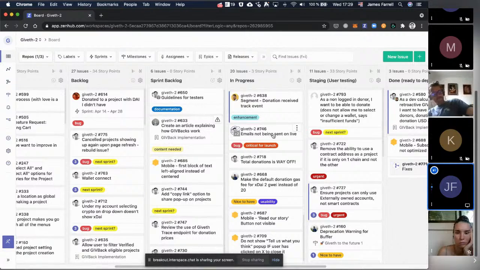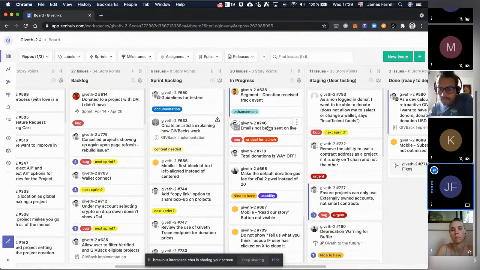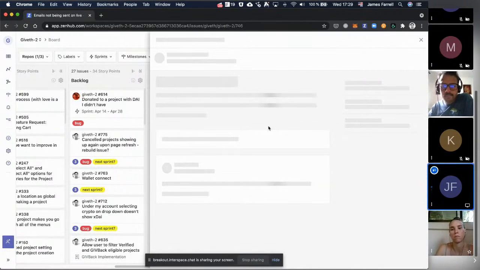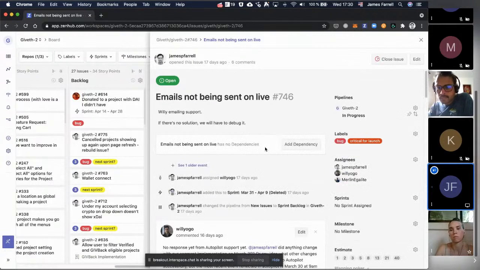Emails not sent on live. This is still in progress, Mitch, right? So essentially, Mitch is taking over this, trying to debug. I got one of them working, and apparently two of the paths were still not working.